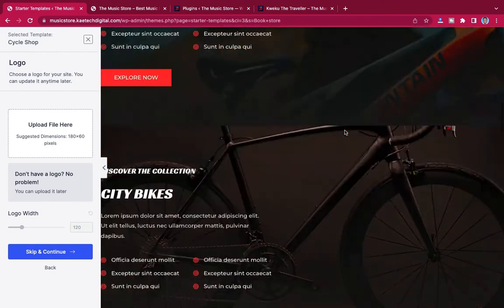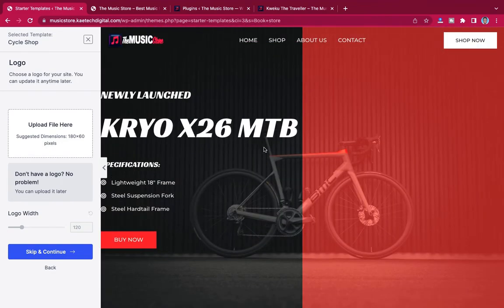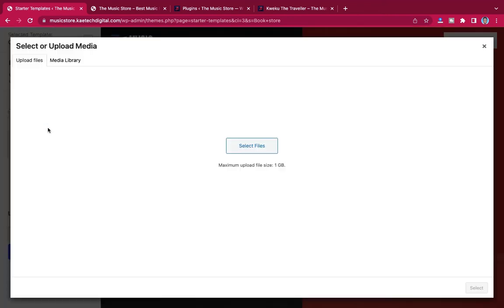Okay, so now what we are going to do is insert our logo. Forget about this one. If you are doing it for the first time, you wouldn't see this one. So don't worry about the logo over here. I'm going to insert my logo, so I'll click on here, and then I'll select my files.